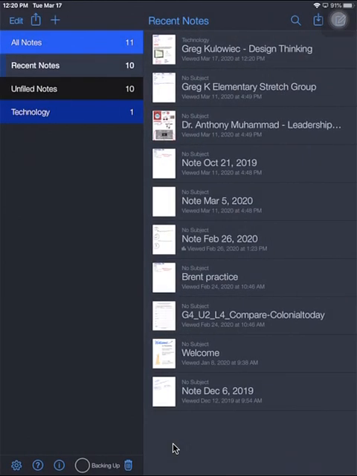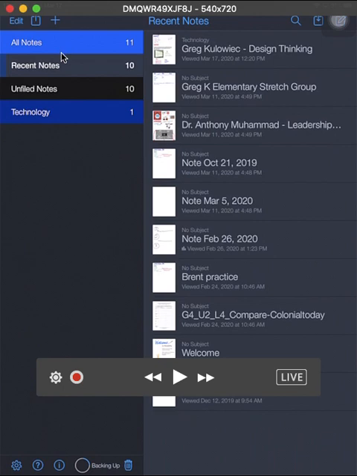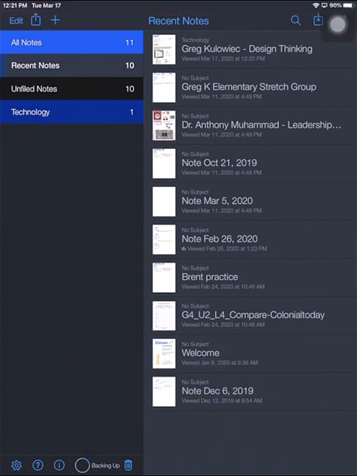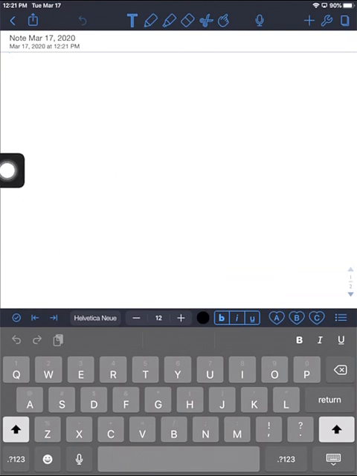and when you're in your recent notes, it's going to show you your folders here on the side, whether it's all notes, recent, untitled, or I have one that I've created named Technology. What you're going to see is you can create a new note on top, which is right up here where the pen tool is. If I click there, I'm going to have a new note to create. I'm going to use this as my pointer tool.